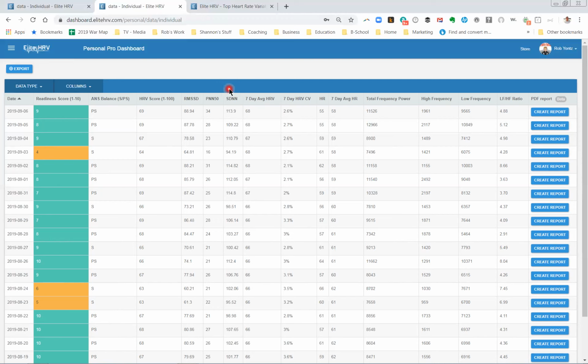And in our course, we get into the hows and whys of that. Your 7-day average heart rate variability, the 7-day average coefficient of variance, which is also very important relative information when you do your analysis. The daily heart rate and the 7-day average heart rate, and then your power numbers as far as the total power, and the divisions, which are high frequency, low frequency, and the ratio. That basically covers most everything you have here.